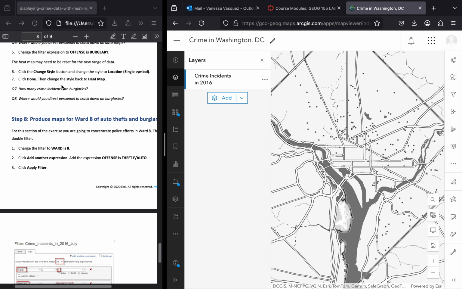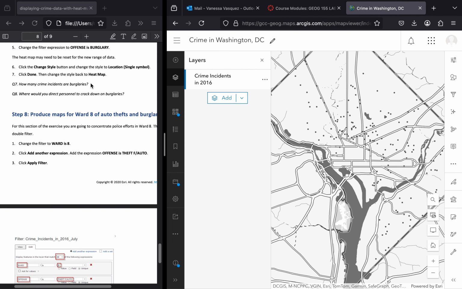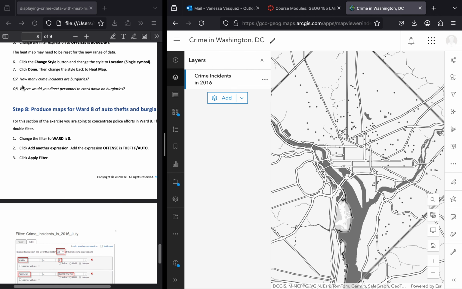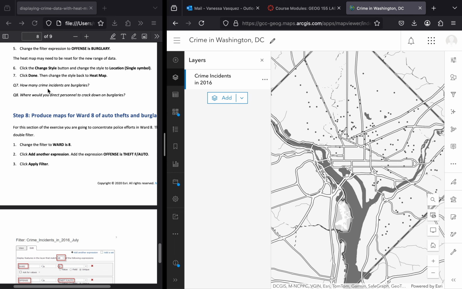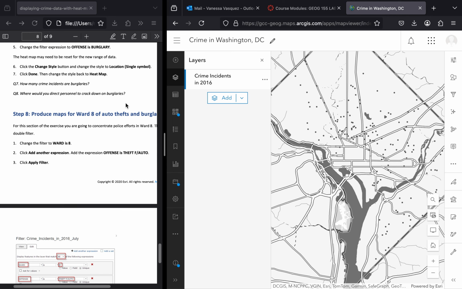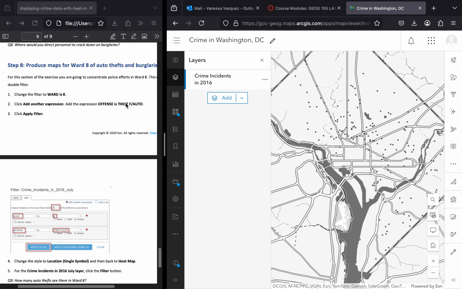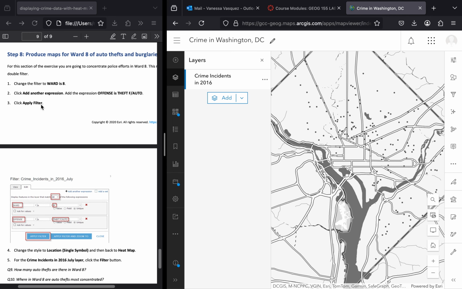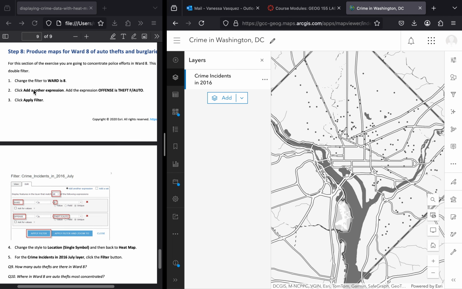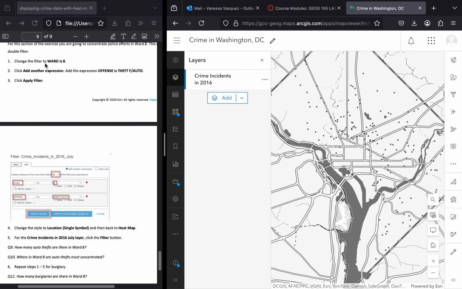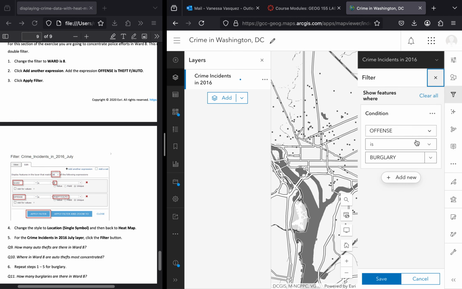So now you can answer question 7: how many crime incidents are burglaries and where would you direct personnel to crack down on burglaries? So for step 8, now it wants you to use a double filter. Change the filter to ward is 8 and click add another expression to do only offenses theft auto. So now we're using a double filter. So click add new.